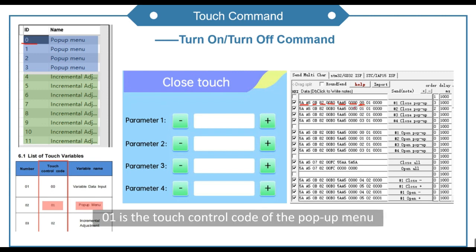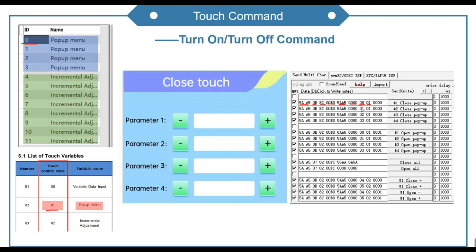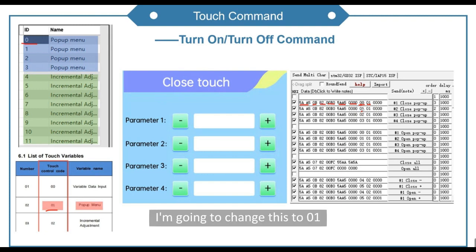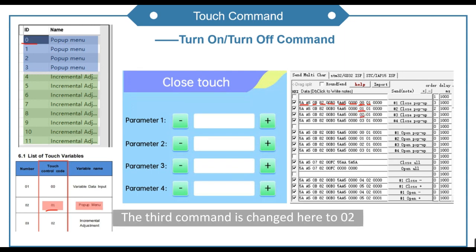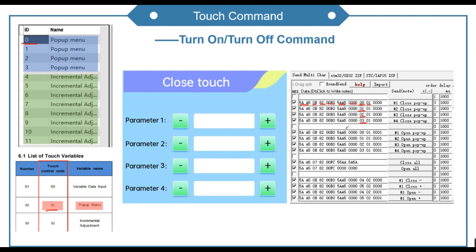01 is the touch control code of the pop-up menu. Similarly, for the rest of the close the pop-up menu controls, just need to change the touch control ID. So for the second command, I'm going to change this to 01. The third command is changed here to 02, and the fourth command is changed here to 03. And everything else remains the same.